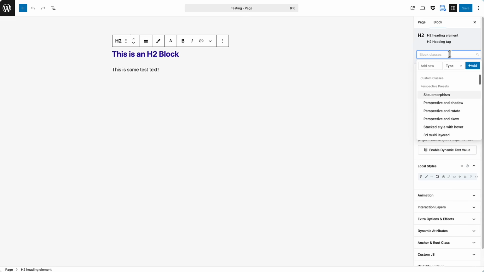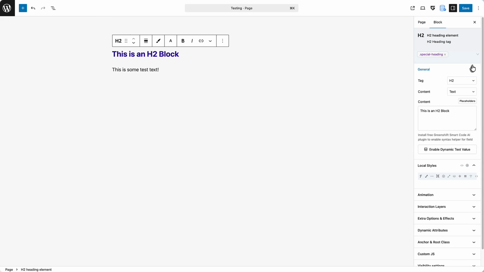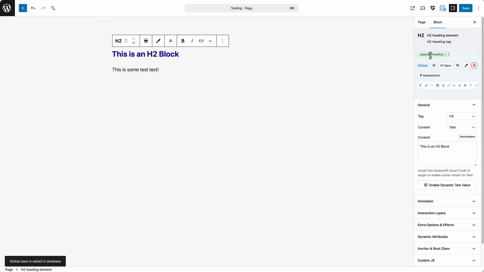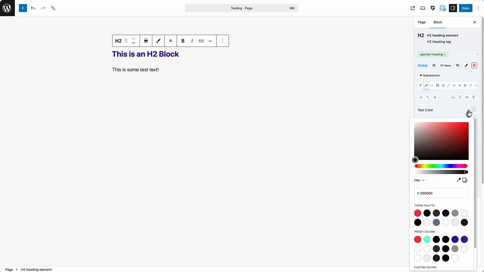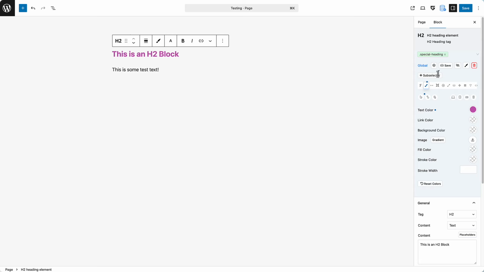Let's go and create a new, let's call it special heading, and we'll have it be a global class, and we'll add it. When we select it here, now it's active, and you notice it doesn't say local styles here. We're now setting global styles. So I'm going to go into color, and let's pick something different. Let's say a purple color. And now we'll save that global style. We've saved the global style here.